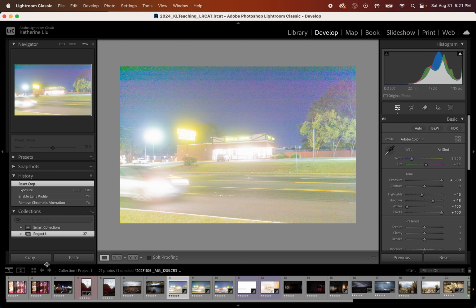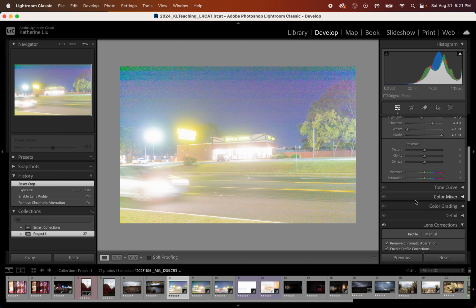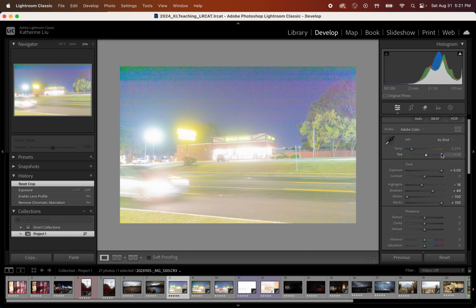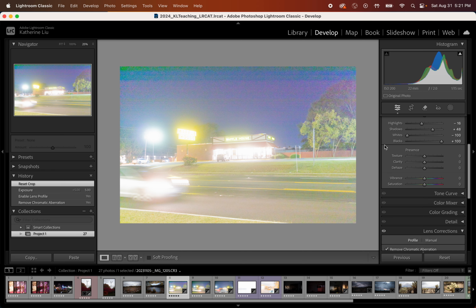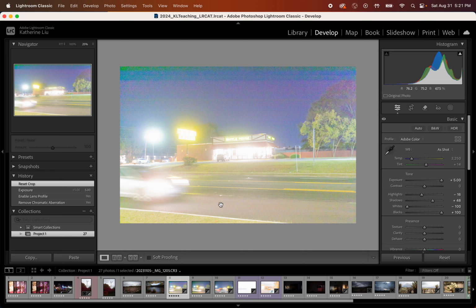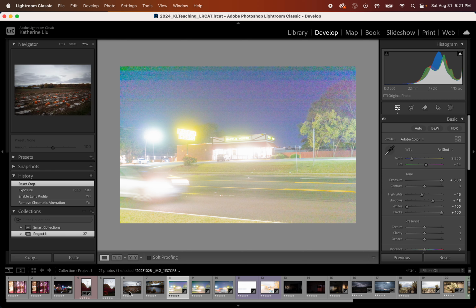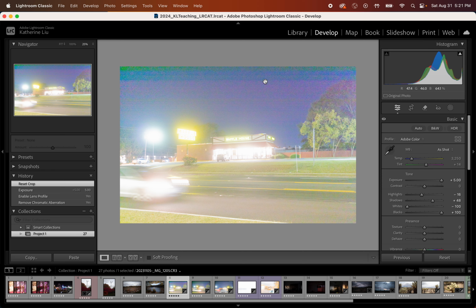So yeah, that's copying and pasting, and how to do basic edits to your photos. Eventually we'll get into more advanced editing in Lightroom. But for now, that is everything. So go ahead and have fun and edit, and I hope you learned a lot today.